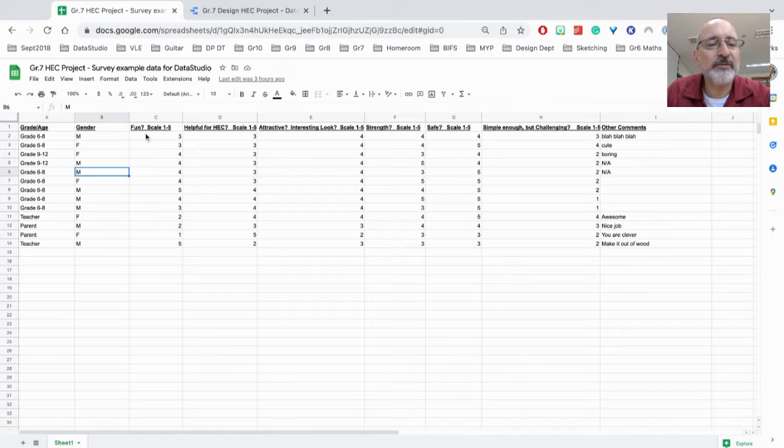From, is my toy fun? Is it helpful for learning hand-eye coordination? Is it attractive, interesting looking? Are the aesthetics strong? Fun looking? And is it strong enough to withstand the abuse and play of a 5-year-old? That's pretty important. Is it safe? That's hugely important. Give it a rating scale from 1 to 5. I didn't clarify this very, very strongly, but 5 is very good, 1 is very poor, 1 is terrible.